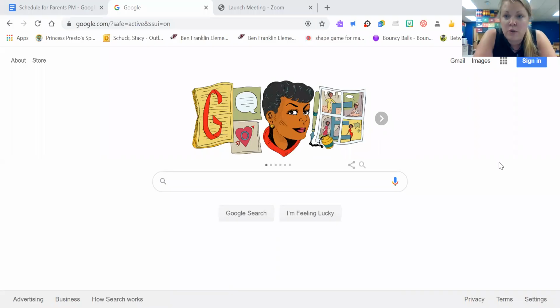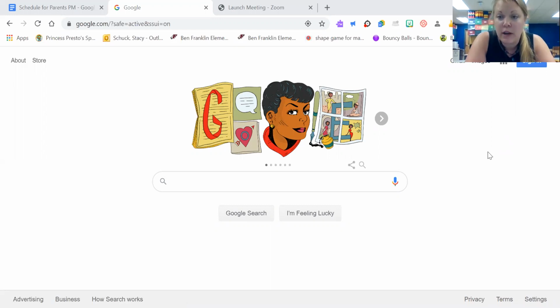First you will go to google.com and then up at the top here you're going to see sign in. Or if you have multiple Google accounts in your household or on whatever device your child is using, you might see somebody already signed in here. There'll be like a little circle with a letter. So I'm going to sign in.